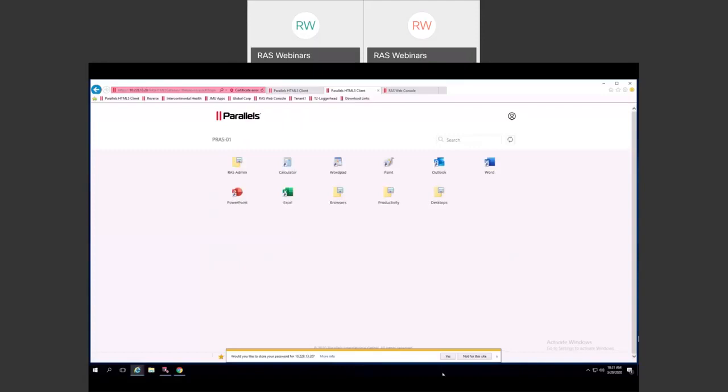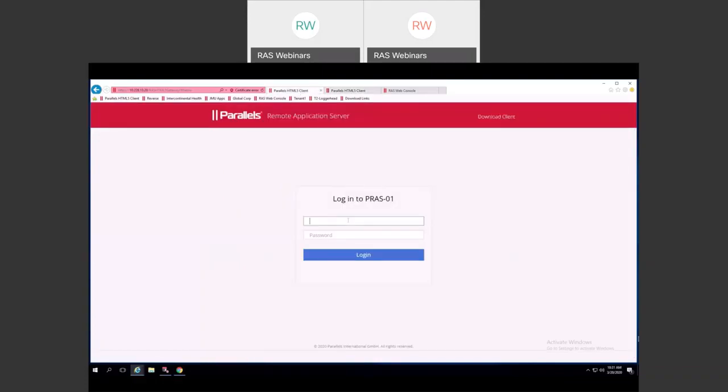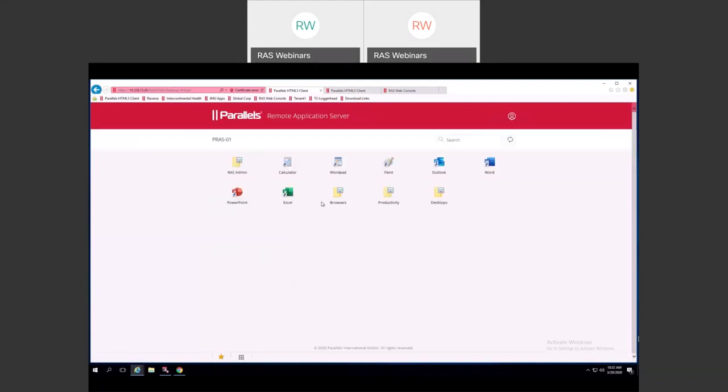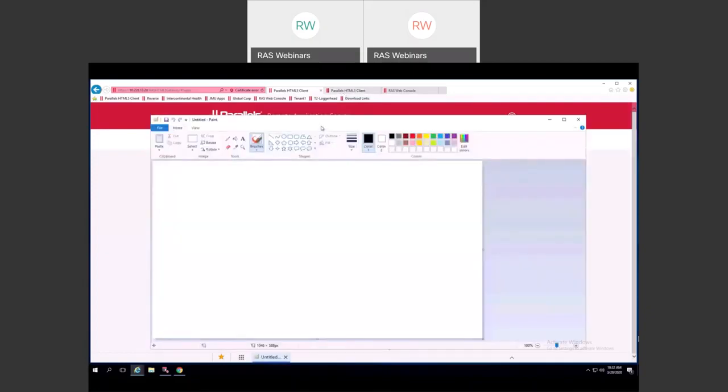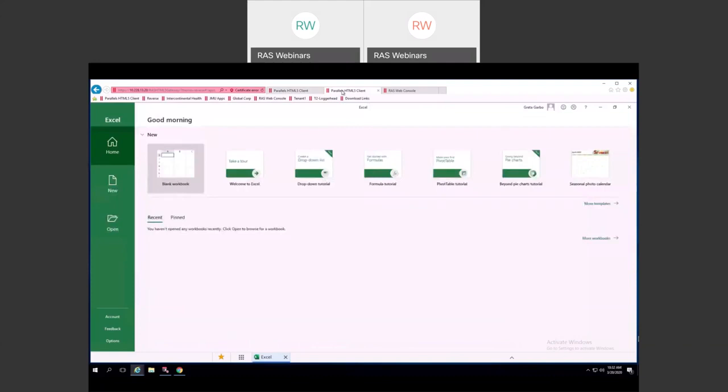So I'll have her log in, save her password, and then I'll have her launch an application so we can get a session open. While that's going, I'm going to have Marilyn log in to a proper theme, one that she does have access to. And Marilyn likes to paint, so let's get Paint open for her. Okay, so Marilyn has Paint open. I go back over to Greta's window, and she has Excel open here.